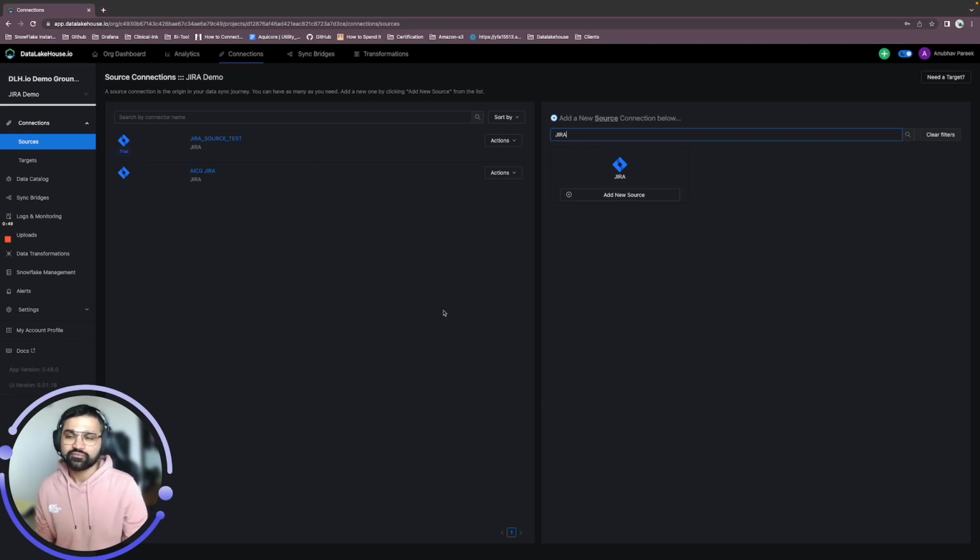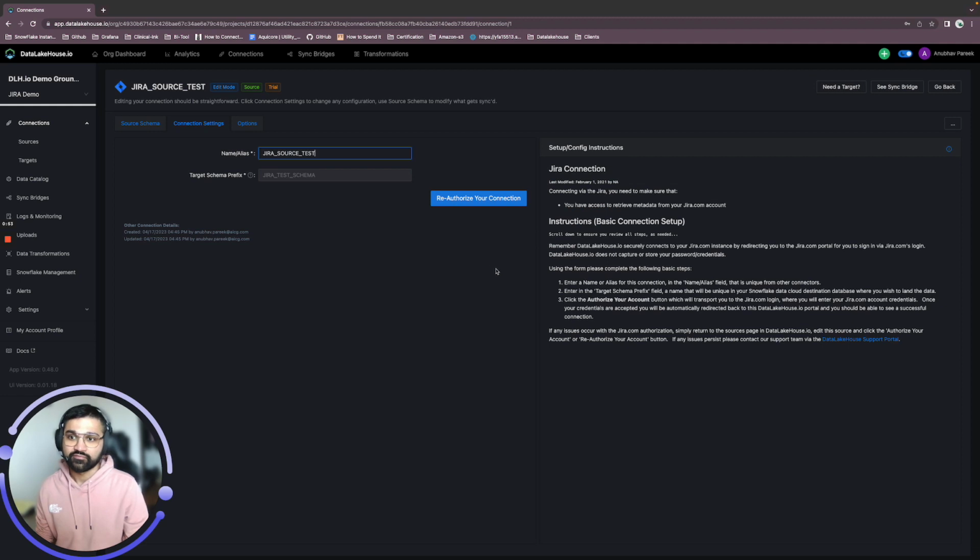So in the interest of time, I've already created a Jira source, which is pre-filled with the information. So you have the name and alias that you want to give to your source, and the target schema is basically the schema in Snowflake where Data Lakehouse would load data from Jira into our target.